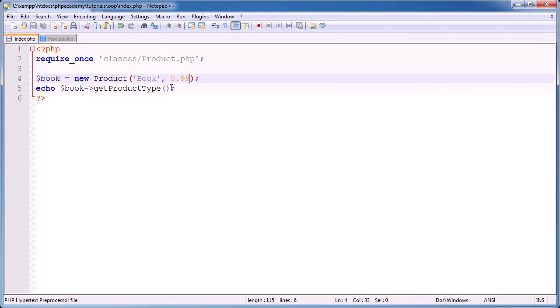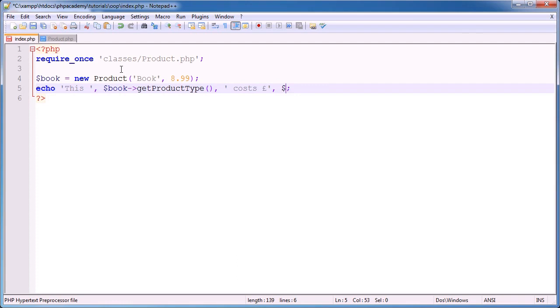Let's go ahead and refresh. Nothing's happening because we are only getting the product type. So what we can do is perhaps put this into a sentence. Let's go ahead and say echo. Let's say this, and then we'll say this book, get product type, costs, and then we'll do a pound symbol, and then book get product price. Don't worry, I'll explain this in just a moment if it's a bit long.